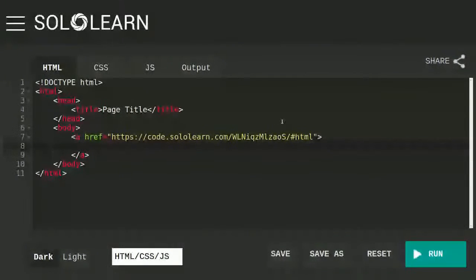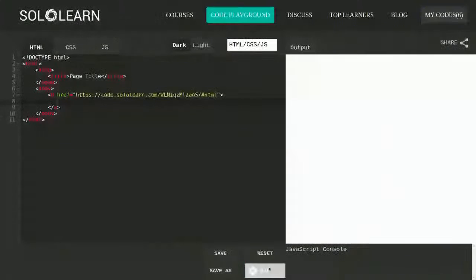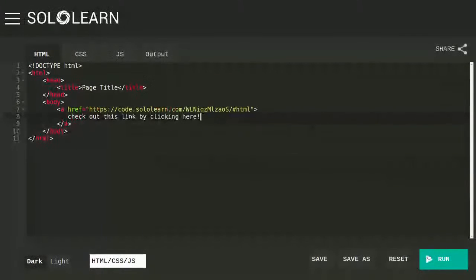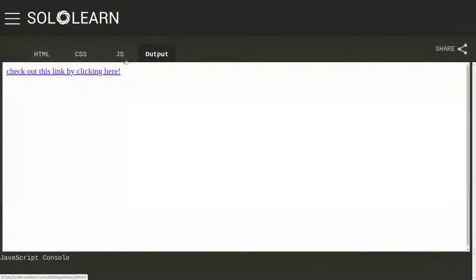If we run this now, we do not get any output, because we actually have to tell it something. I can write anything I want. So in this case, I'll write, check out this link by clicking here. And I have to remember to run my work, and we can see our output here. Usually on most web pages that don't have styling on top of them, you can quickly identify a link if it has that underline in this purplish bluish color.